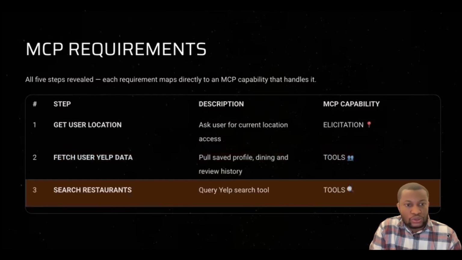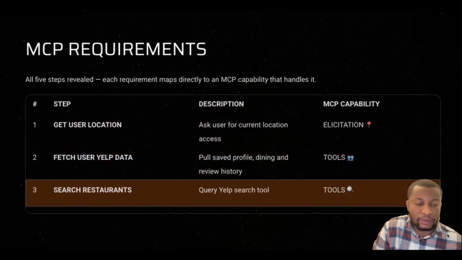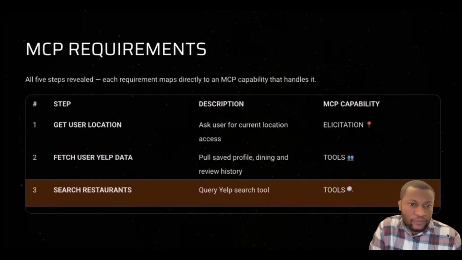And we also need a tool to effectively search for restaurants. This is definitely going to take the current lat long of the user. And a couple of things are going to happen around there. This is not just doing a search, this is doing a search based on the user's preferences. And there needs to be a way for you to know what the user preferences are.